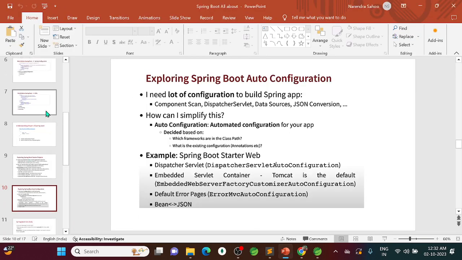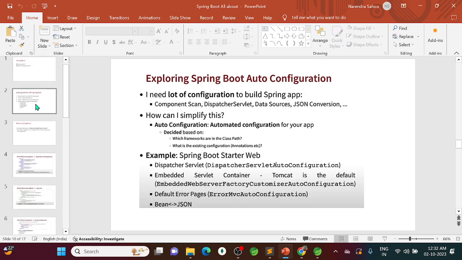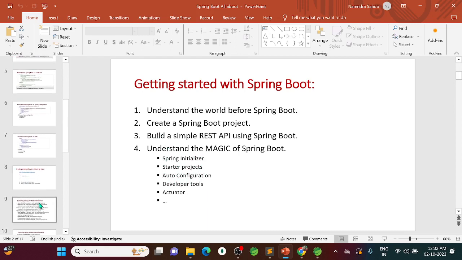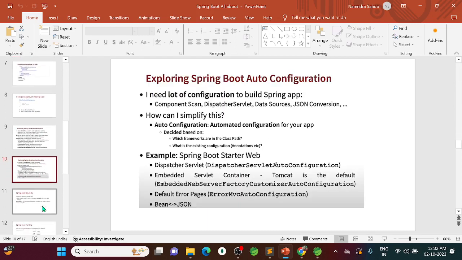We learned Spring Initializr, we learned starter POM, starter project. Now we'll see auto configuration. What is this auto configuration? You remember, before Spring Boot applications, if you wanted to develop a Spring MVC application, you needed to worry about the component scan, dispatcher servlet, data source, anything, and for Jackson you needed to add the dependencies. All this configuration we used to do manually.